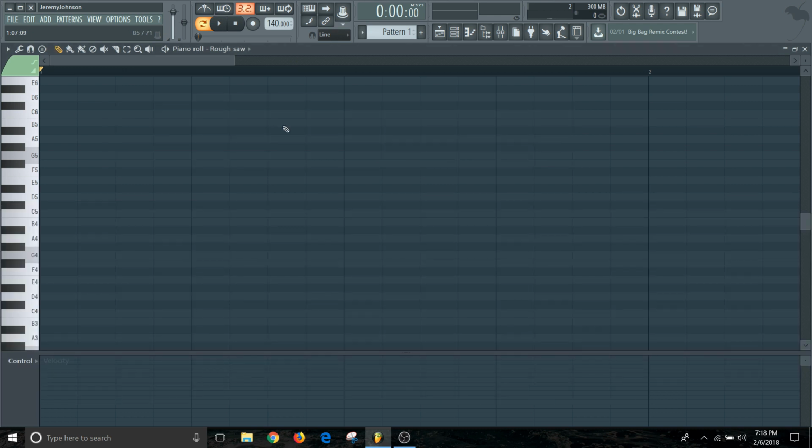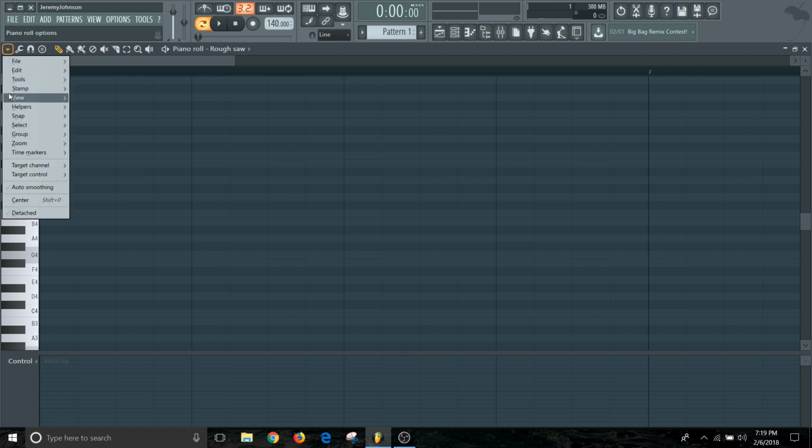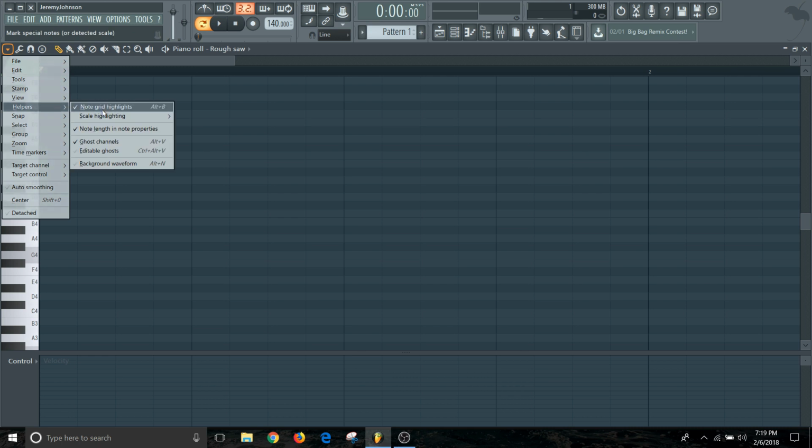Now we're going to go back into this piano roll window. And when you first open this thing up, it may not look exactly the same as mine does right here. It may look a little bit different. And so in order to have everything look the same, I'm going to show you how to set this up to where it makes it easier to operate and work with. So we'll go down to helpers, make sure that your note ghost channels are turned on.